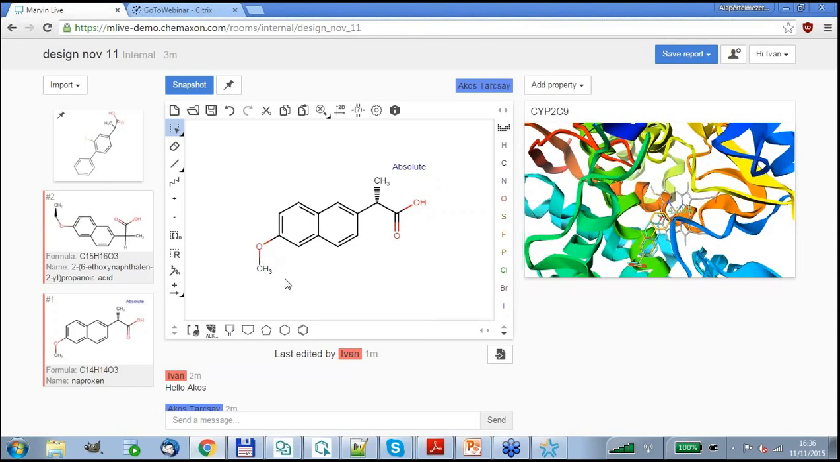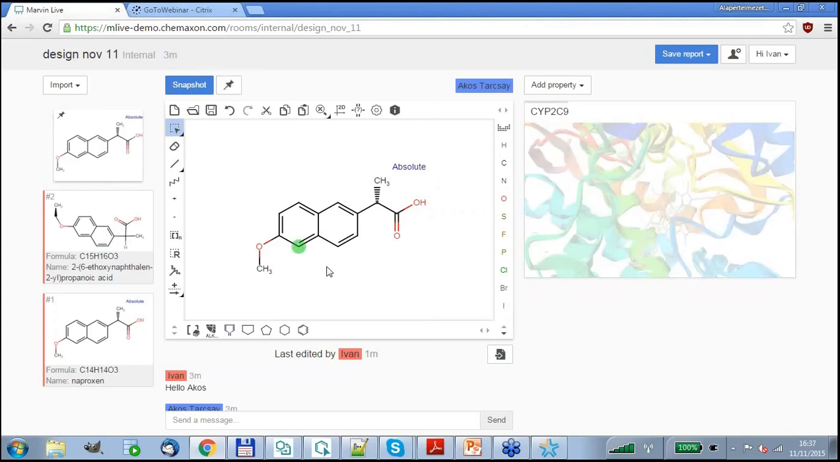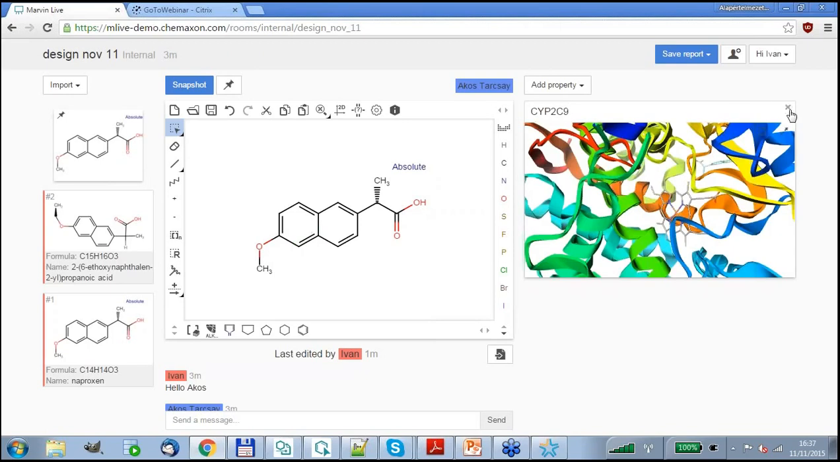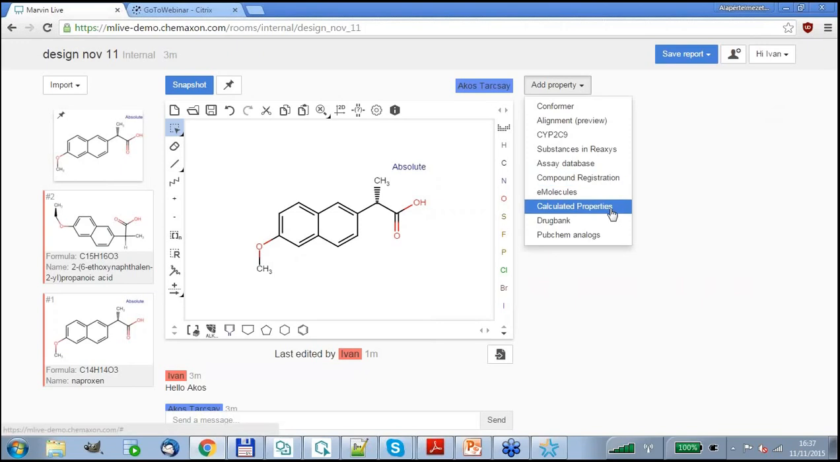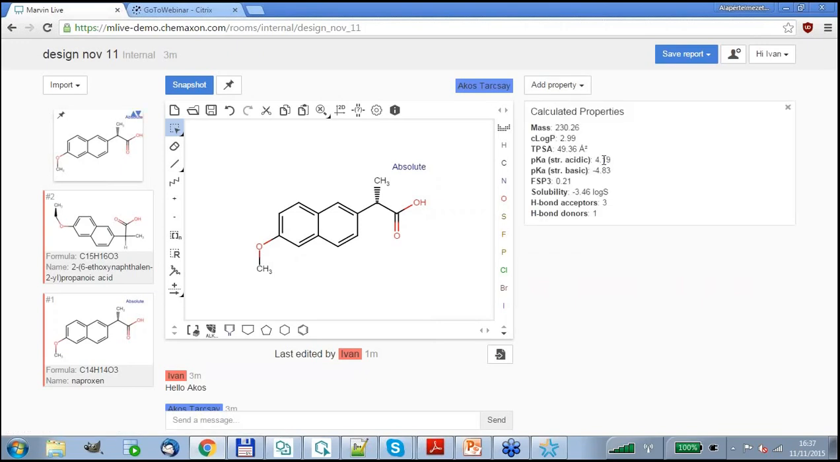But before I do that, I want to save this as the next reference, because I know that any modifications that I will make will also modify the property space of the molecule. So I pin naproxen as my next reference structure. I can close this window now, and instead I will open a window for the calculated properties. These are just a few selected calculations that are done on the molecule, but any modification I make from now on will be reflected in these calculated properties.